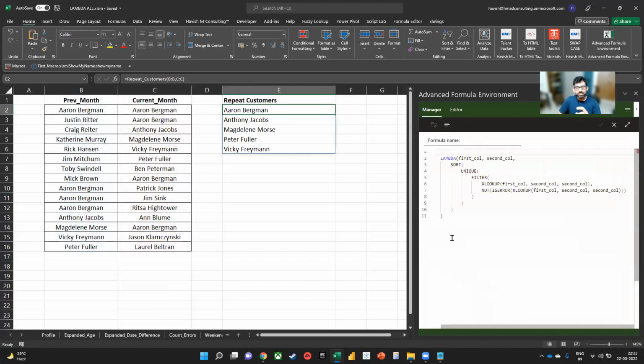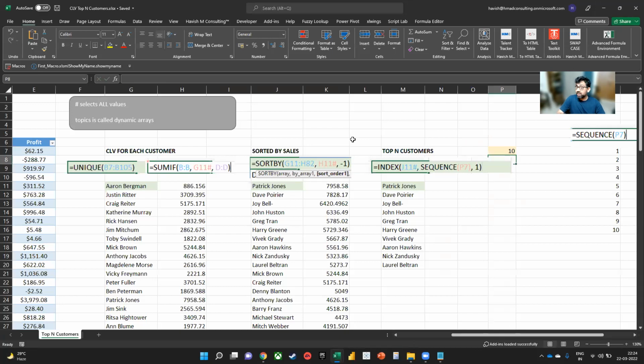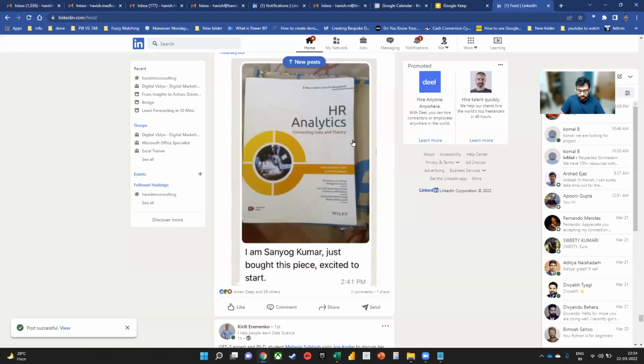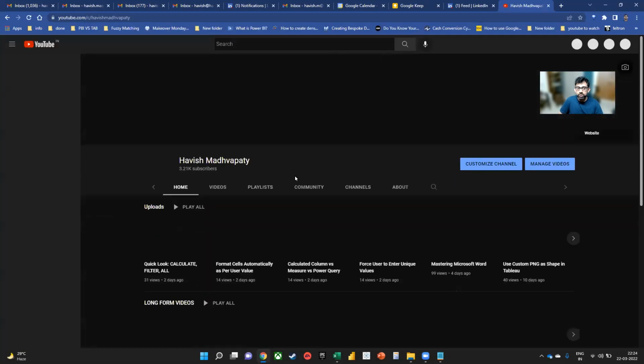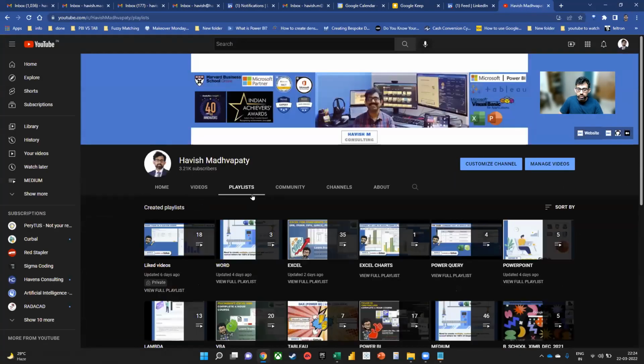So what I've done here is that I have written a formula, fairly complex, where we have SORT, UNIQUE, FILTER, XLOOKUP, NOT, ISERROR, another XLOOKUP, right? And I've created two parameters. One is the first column, the next one is the second column. And the result that it gives me is my repeat customers. Now, this is very advanced Excel, by the way, right? But after this workshop is over, if you would like to go back and study this in more detail, I will share the playlist with all of you.